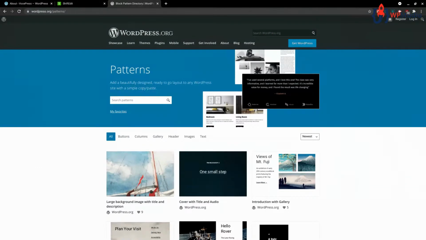So the patterns are going to, I think, change a big portion of how new blocks are created. Partly, I think we're going to get some quality designs coming because people don't have to learn all sorts of JavaScript and how to register a block and how to do all of it, because patterns can simply be copied and pasted.